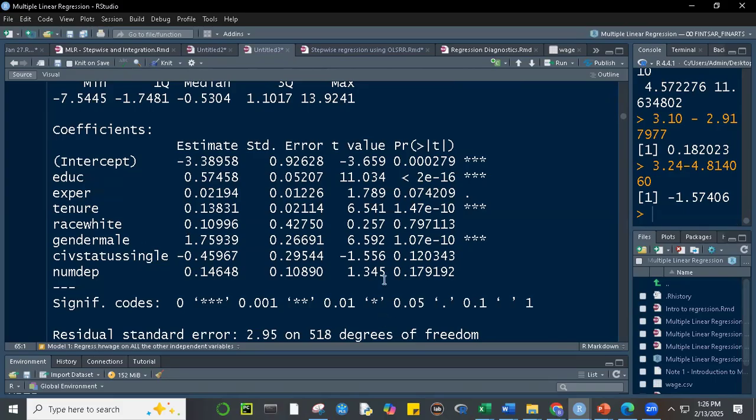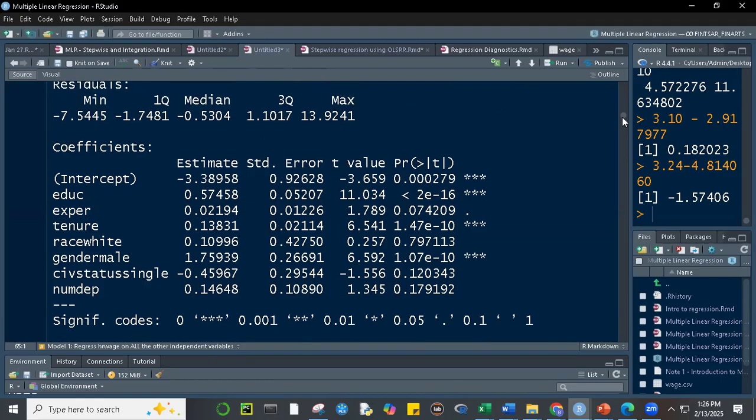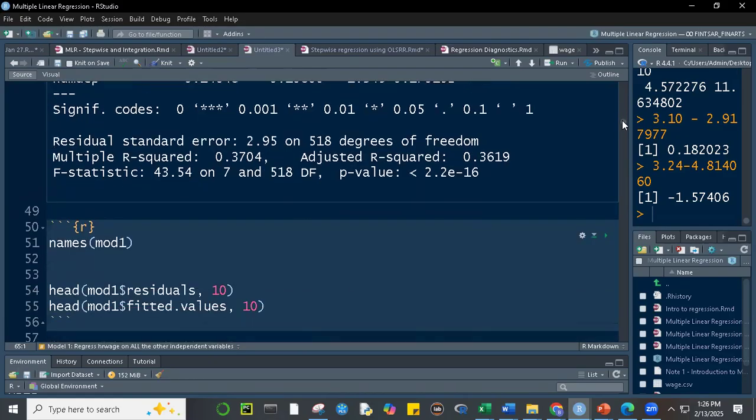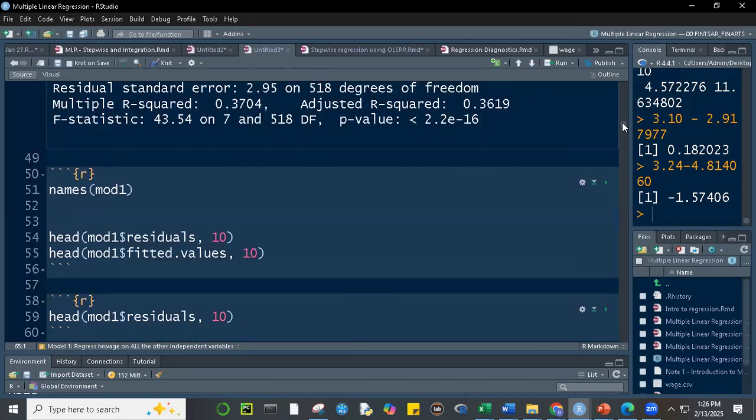So again, because these are factors, these are categorical variables, the model is run by converting them into dummy variables.